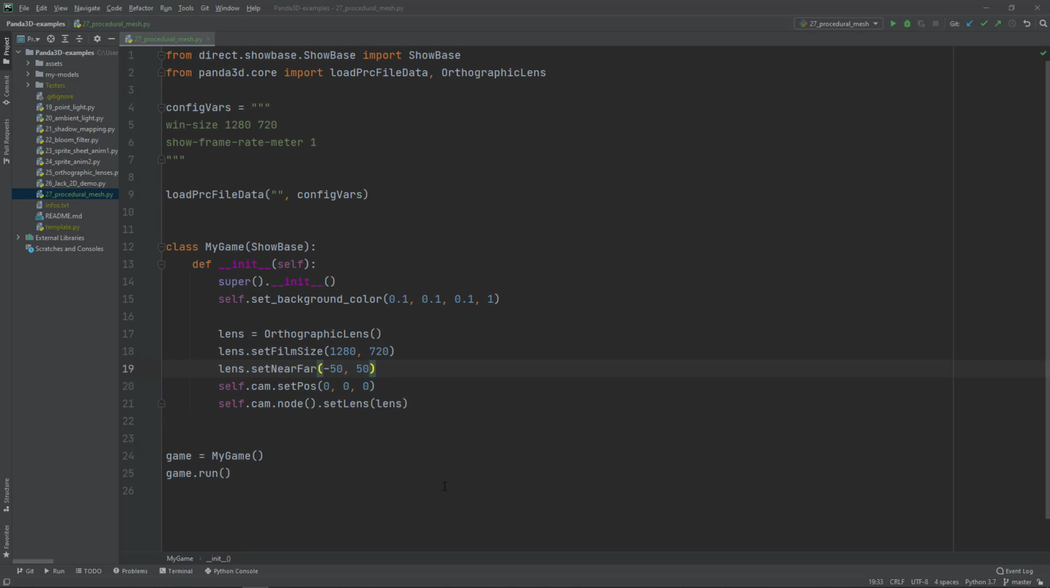Welcome back. So there was a question a few weeks ago in a comment asking if it is possible to create procedurally generated meshes, or programmatically generate meshes, in Panda3D. And yes, it is possible. So I'm just going to show you in this video how to do that.